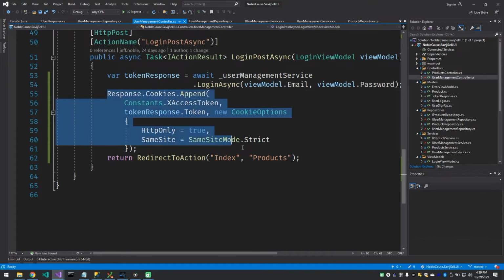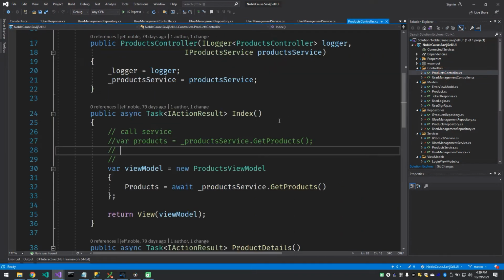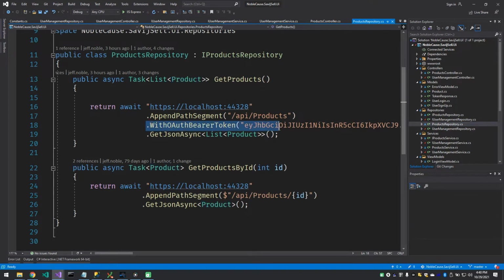Now that we've stored our cookie with our token, when we make our product call to get products, we want that call to the API to use that token. So in order to do that, we're going to end up in the products repository. And in the get products line right now, we have this with OAuth bearer token. So what we want to do is not have to do this every time. Every time we use Floral, we're having to recreate the same 2 lines of code. And so we don't really need to create a new Floral client every time we need to make a call somewhere. So what we're going to do is use dependency injection to add an instance of Floral into our repository when we need it.